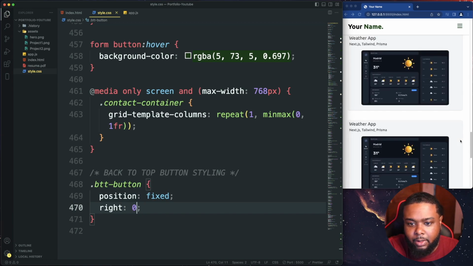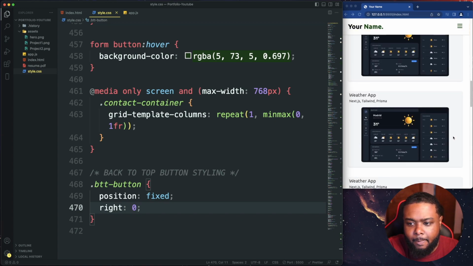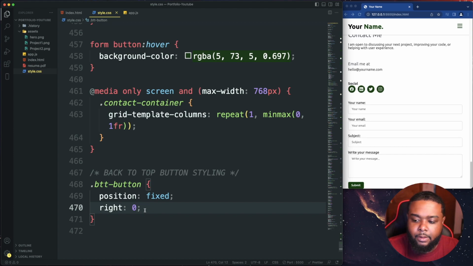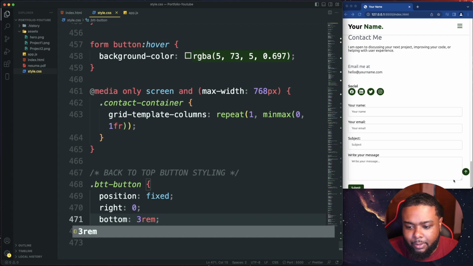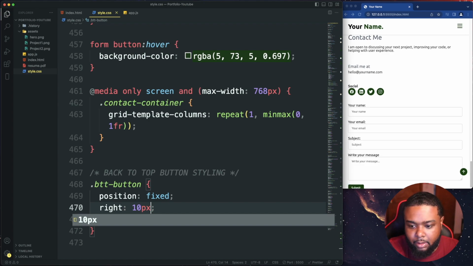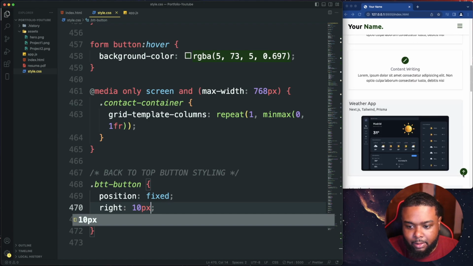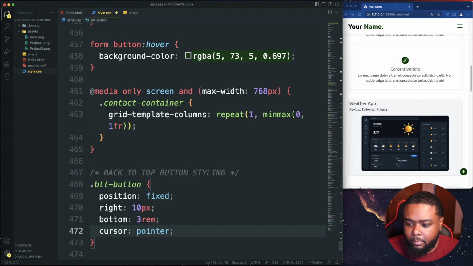So as you can see, wait. Okay, we don't see it. Right of 0. Maybe do a bottom of 3 rem. There we go. Now we see it. All right, so there it goes. And we don't want it that close to the right, so let's do like 10 pixels like that. Whenever we scroll, we see it, and let's do a cursor pointer. All right, and yeah, there we go.